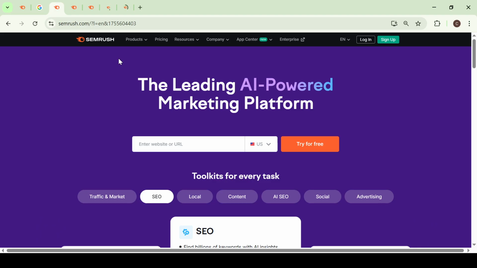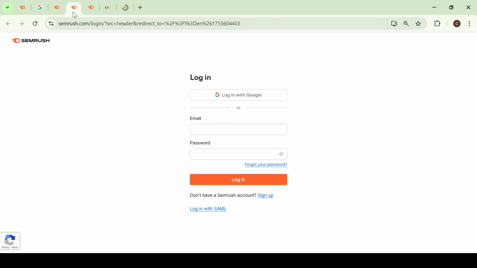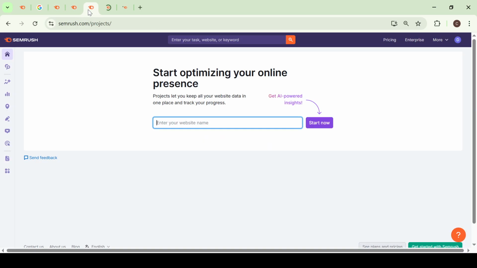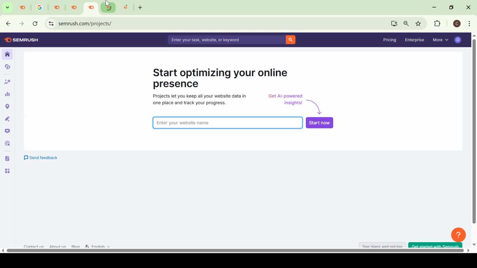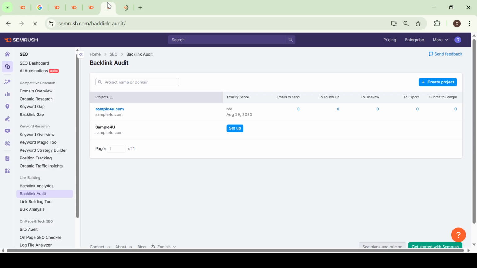Once you're inside Semrush, head over to the SEO section. Here, you'll see various options, but the one you're interested in is the Backlink Audit feature. This tool is specifically designed to help you identify potentially harmful backlinks pointing to your site, making it an invaluable resource in your SEO toolkit.